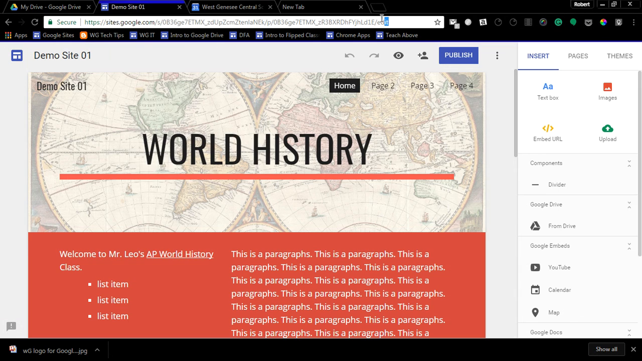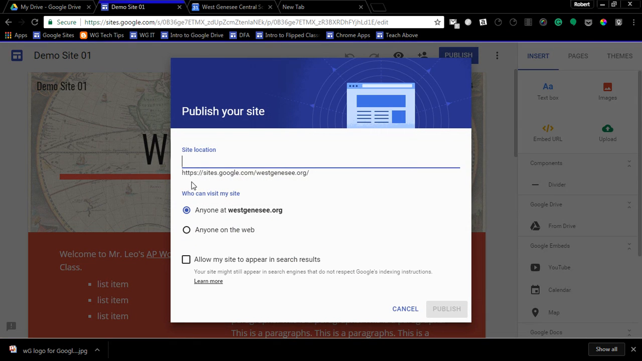So again, this is not the link you're going to share with folks for them to access your site. Your site technically is not yet published. You need to click the publish button to do that. And the web address is going to be https://sites.google.com/westtennessee.org/ and you make up the rest. And I call this demo site 1.